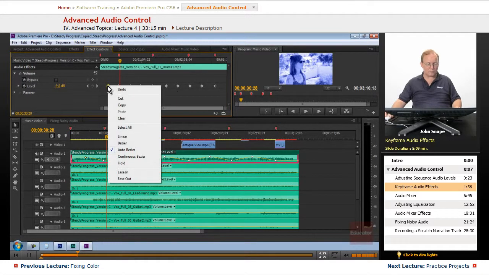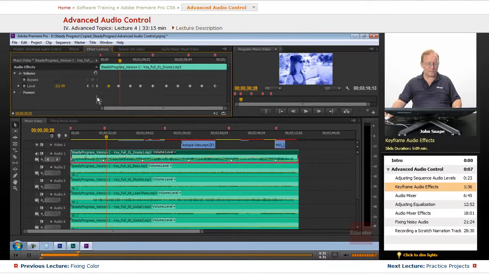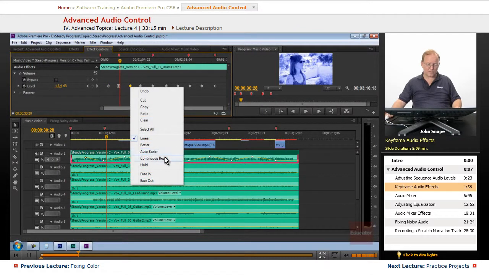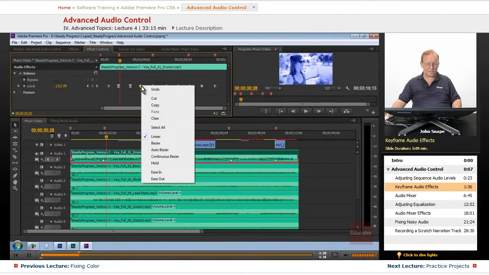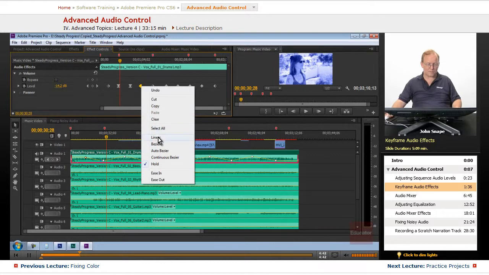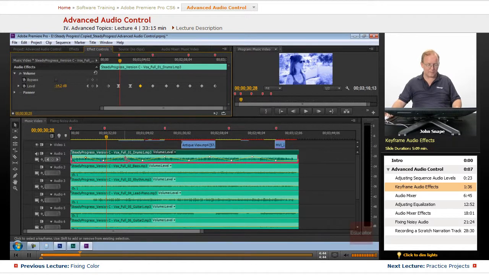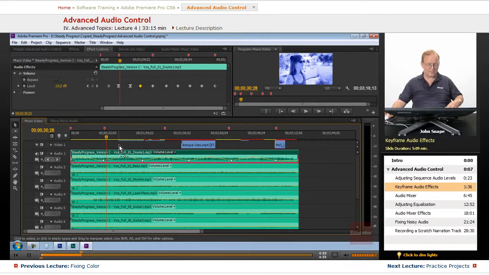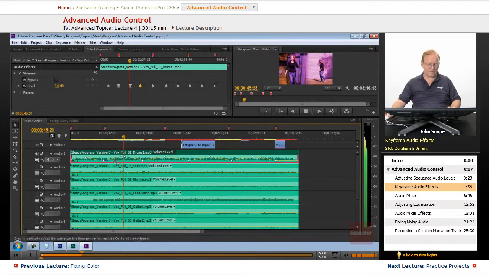So if you want to change this to a linear, you want to change this to a Bezier, you can change all of these however you want to change them, just by coming up here and modifying them here. And you can also change it down here. So if you want this to ease in up here, you just ease in, and then when it comes in, you can see that it became more of a curve there.